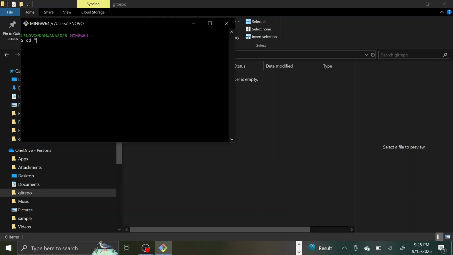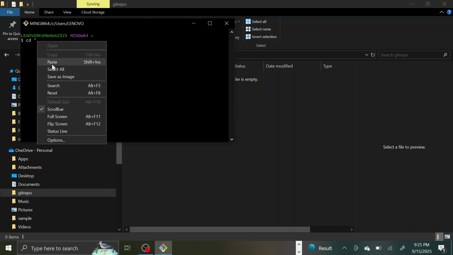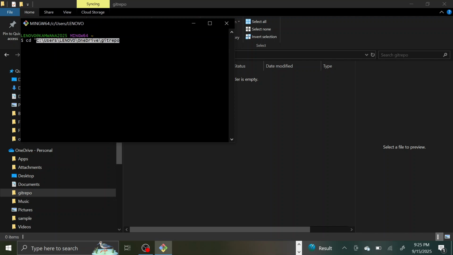You go back to Git bash. Make sure when you are pasting here, you don't leave a space in between the quotation marks and what you are pasting. So this is the folder where I want to store everything. I close the quotation marks, then I click enter. So this is the first step. You have already identified the folder where you're going to store the resources. The next thing is now to clone.